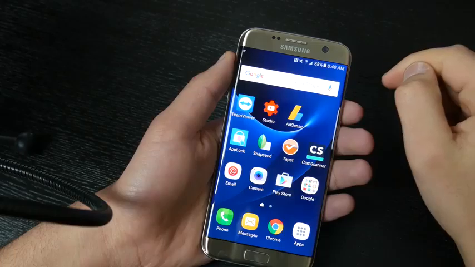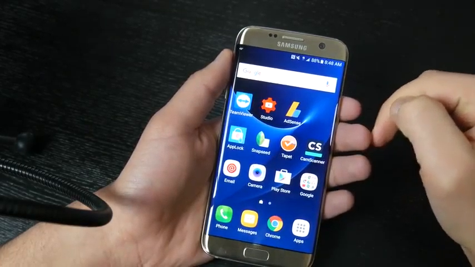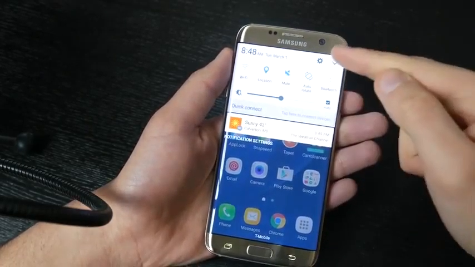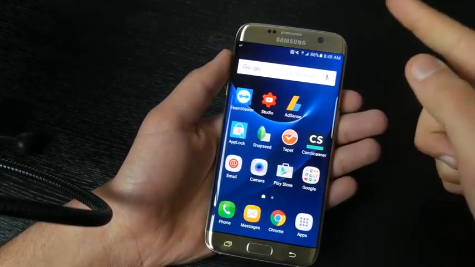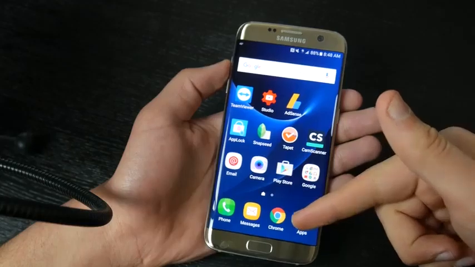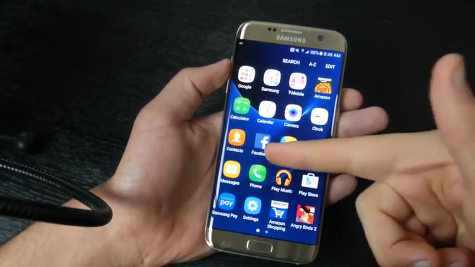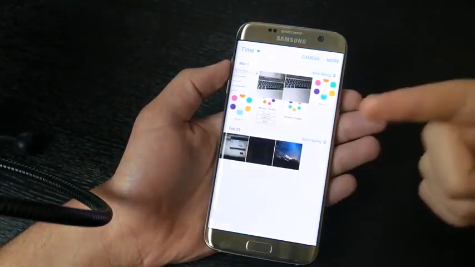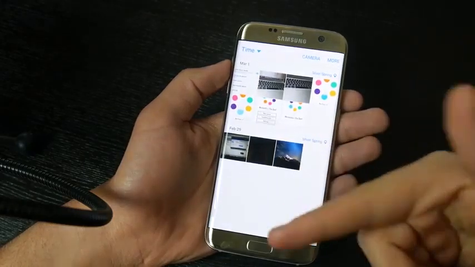Alright, so the next thing I'm going to talk about is private mode. Now, private mode is a new feature that's coming onto the Galaxy S7 and S7 Edge, or at least I think it's new, based on the fact that I haven't seen it in the Galaxy S6. Private mode will allow you to access your gallery and your files and be able to hide things from people when you give them your phones.